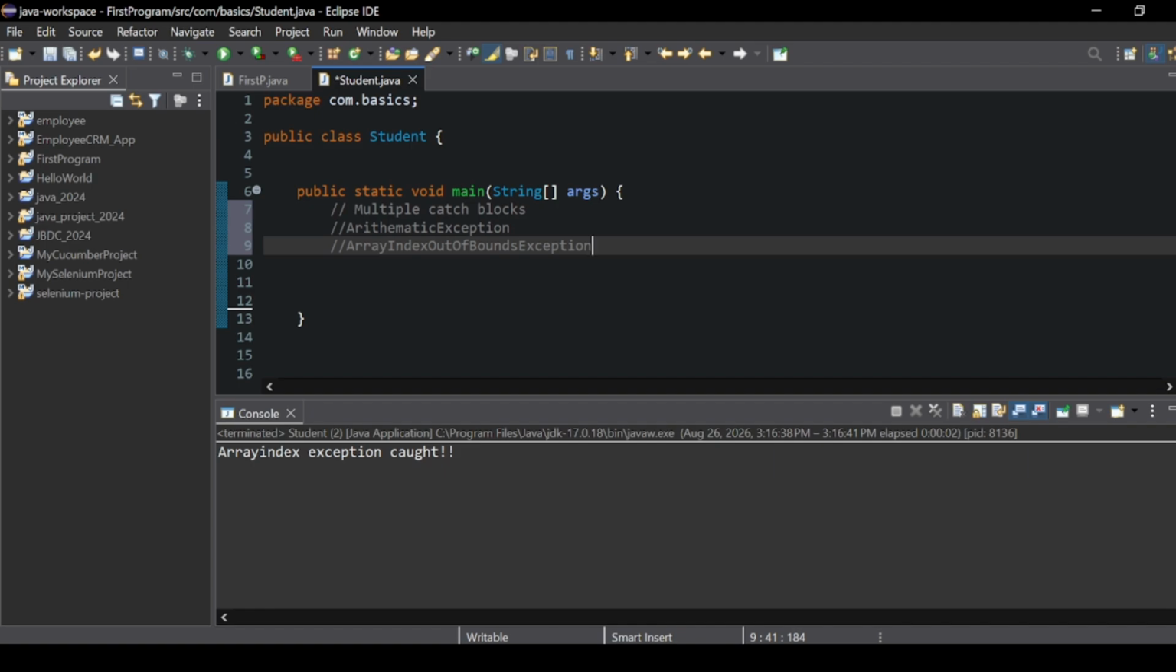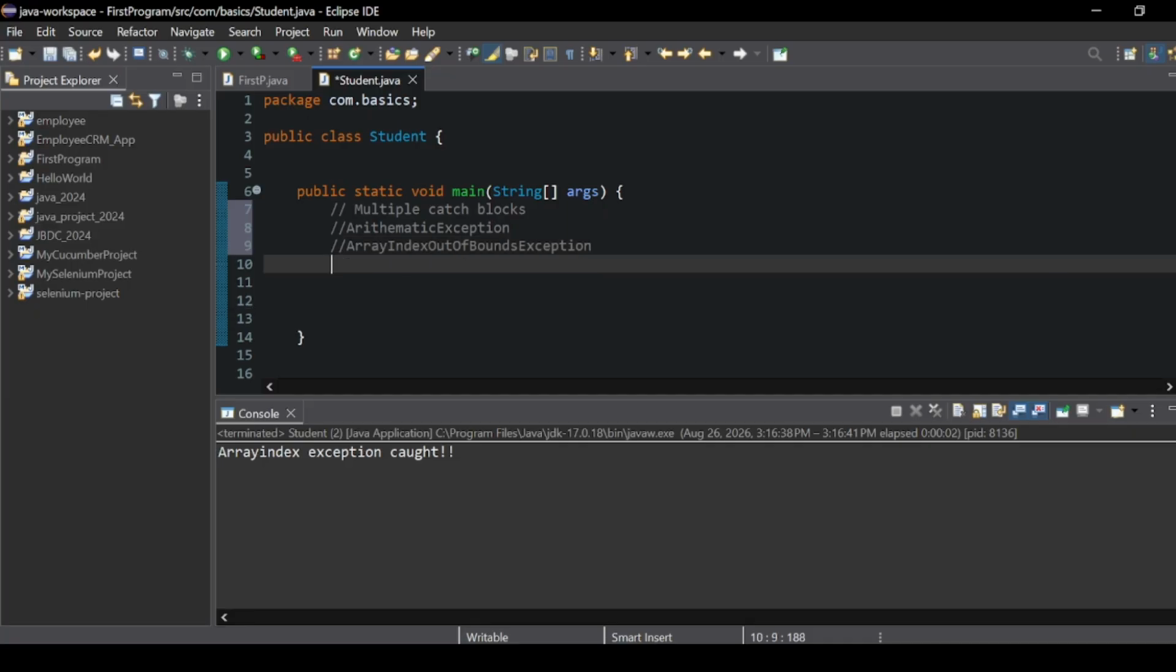If you use just one catch block with the generic exception type, you can handle both, but you lose the ability to respond to each exception specifically and meaningfully. So multiple catch blocks solve this problem, and each one handles a specific type of exception with its own specific response. Let's see this with a real example.